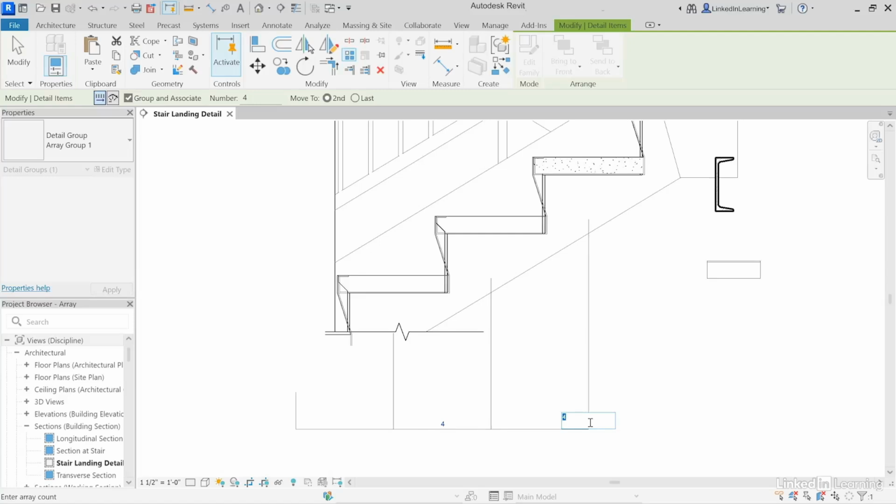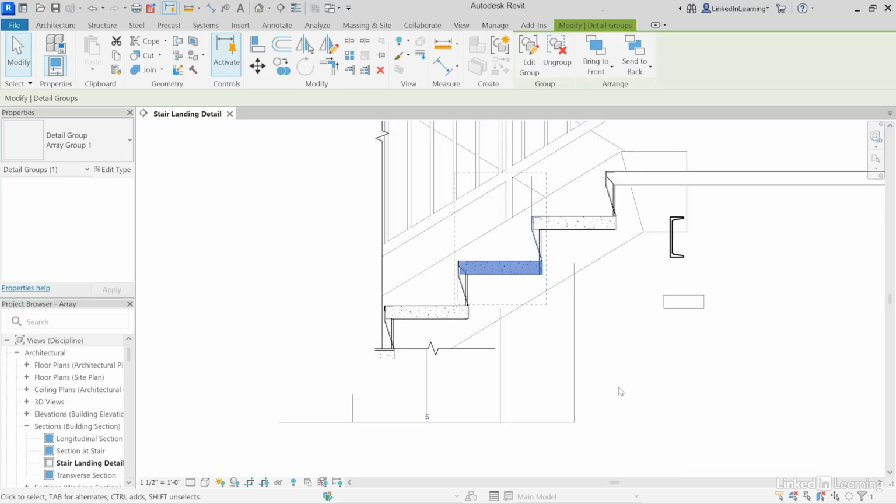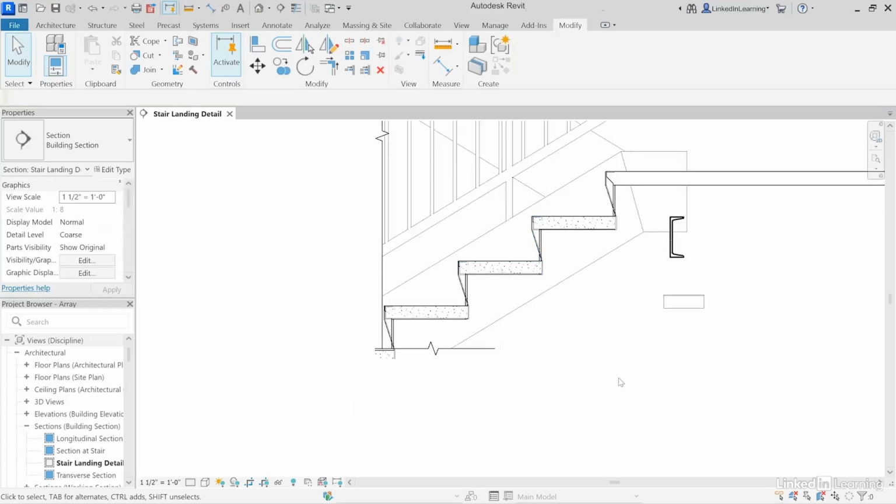So one of the advantages of this grouped and associated array is you can adjust this quantity after the fact, and notice that it will either add or remove elements. So if I went to 2, you can see that removes some of the elements. If I go to 5, it adds new ones. Now, you can see that they're kind of going off screen there because remember that detail components, even though they're 2D elements, are still being controlled by the crop region of this view. So even though I did 5, items 4 and 5 are actually going off the screen and being cropped.